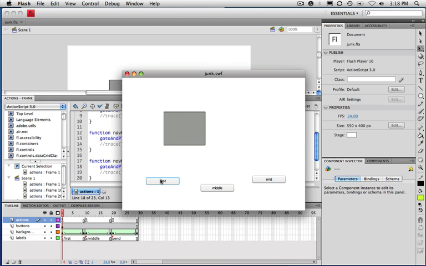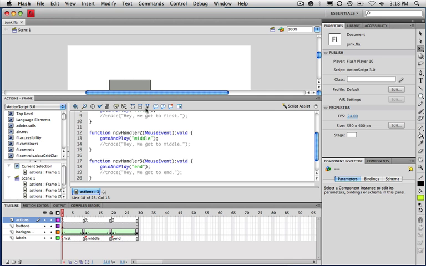Let's go back to first. Well, that's even stranger. So it fixed itself. Right when I was telling you that Flash is completely logical and needs all of your help, it fixed itself. You saw it here. It wasn't working, and now it is. So there you go. That's the fun of doing ActionScript.